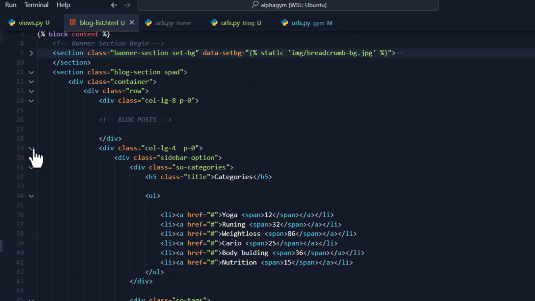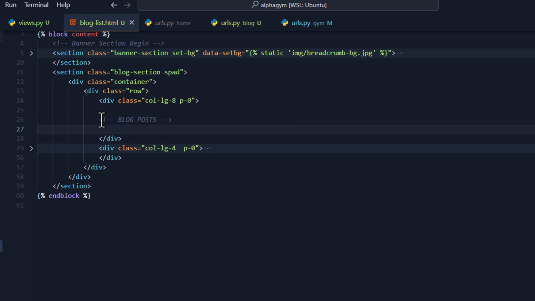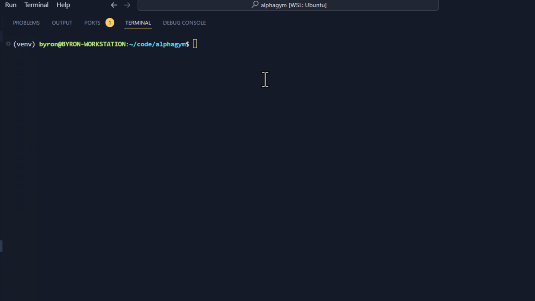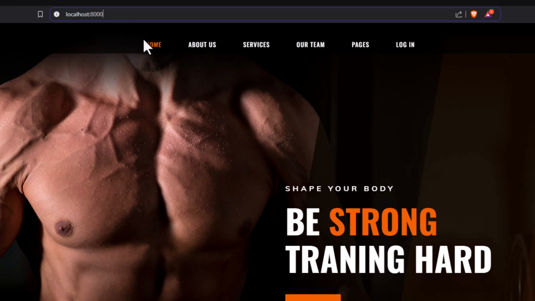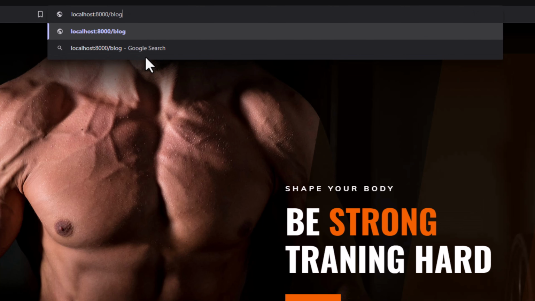So I'm going to bring this down and focus on this part for the blog posts. Let's just run the server so that you can see how it looks at the moment. So that is running. Let's navigate to the blog URL.